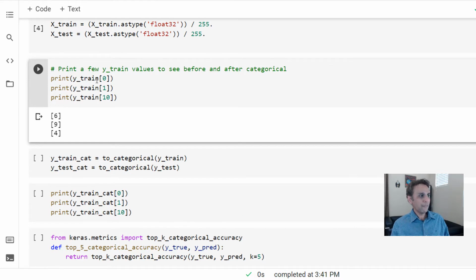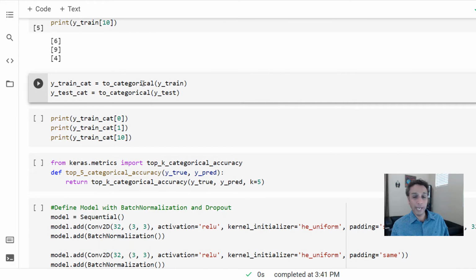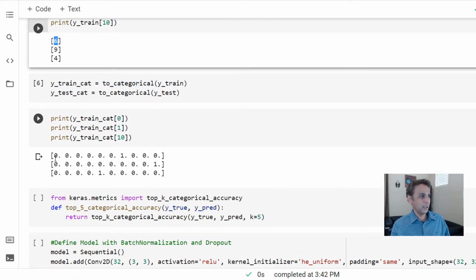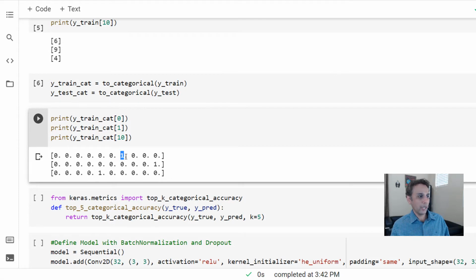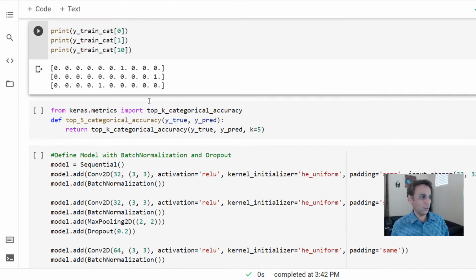So a few y_train values, 6, 9, 4, and let's go ahead and convert that to categorical, which means we are converting our 6 into a bunch of zeros and then a 1 at the sixth position: 0, 1, 2, 3, 4, 5, 6. At the ninth position you have a 1 for this, and at the fourth you have a 1. This is basically converting your Y values into categorical values. That's it. Again, there is a video for that, so please go back and watch it.